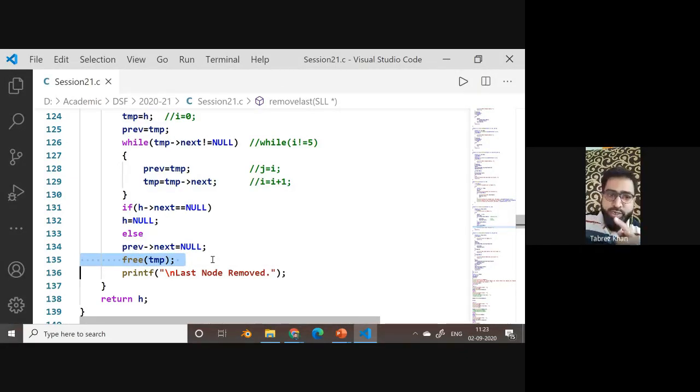Now this is very important. The way we have allocated memory for creating a node or for inserting a new node, in the same way we need to free up the memory whenever we are deleting a node.